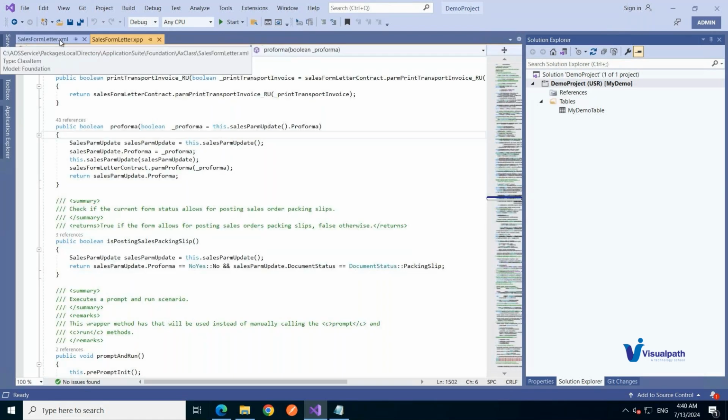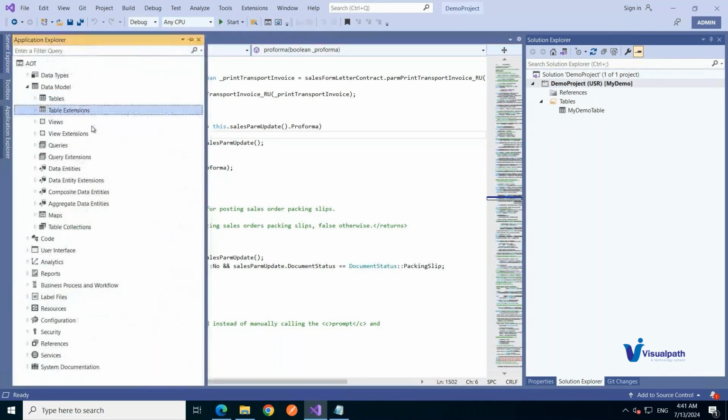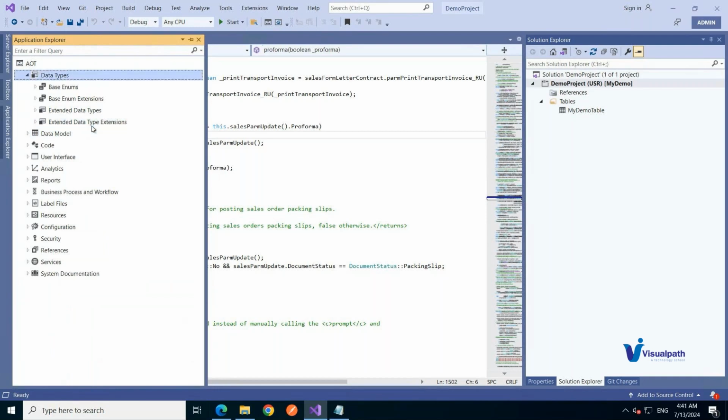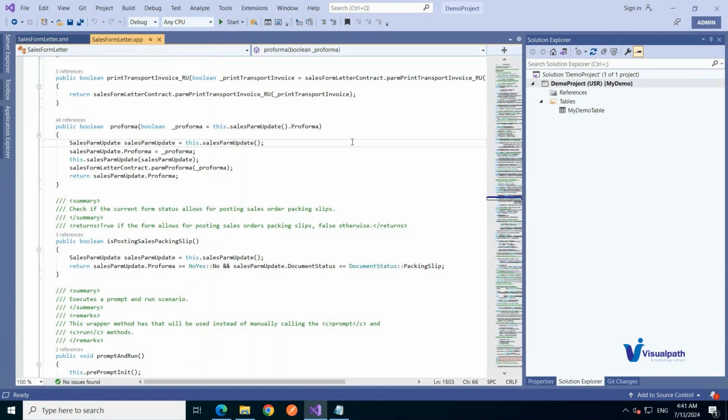So then how will the customization be done? You see here, beside every node, there is an extension node. Table, table extension, views, views extension, queries, query extensions. Data type, base enum extensions, EDT, EDT extensions. User interface, form, form extensions, menu, menu extensions, menu items, menu item extensions. So this is the extension framework provided by Microsoft. What you need to do is create an extension of the base object. A new object will be created altogether, which is linked with your base object.